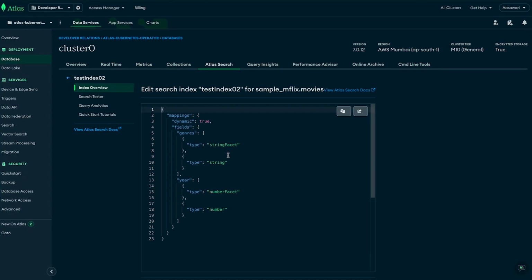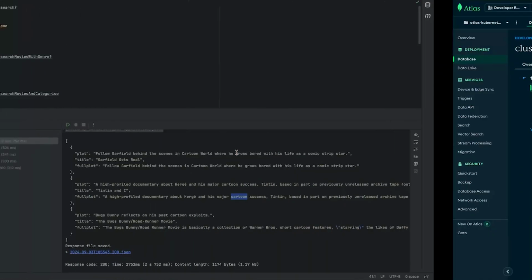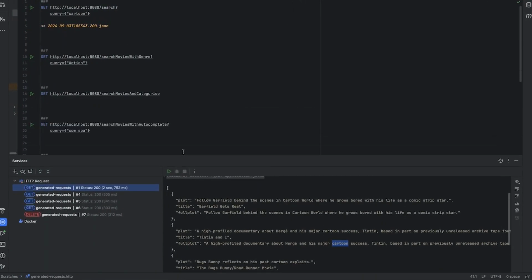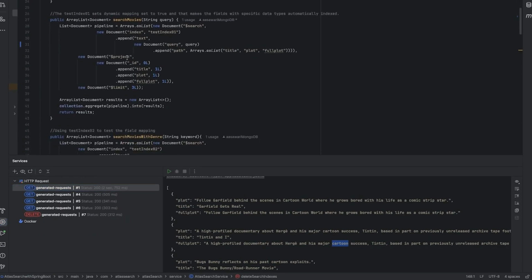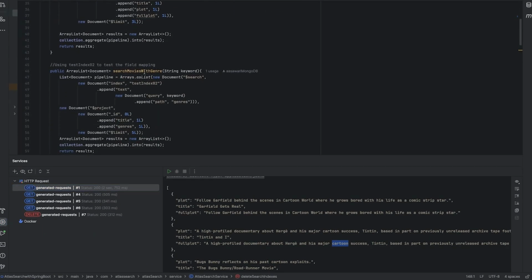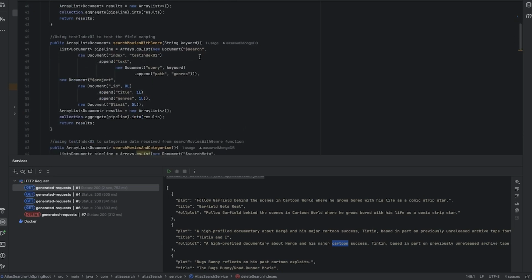Let's go back to the code. In the search service, we see the second function, which is search movies with a specific genre. Again, we have utilized three different stages: $search, $project, and $limit. The $search is going to search directly with the keyword that we give on the genres field. This is a very simple example of creating mapping.